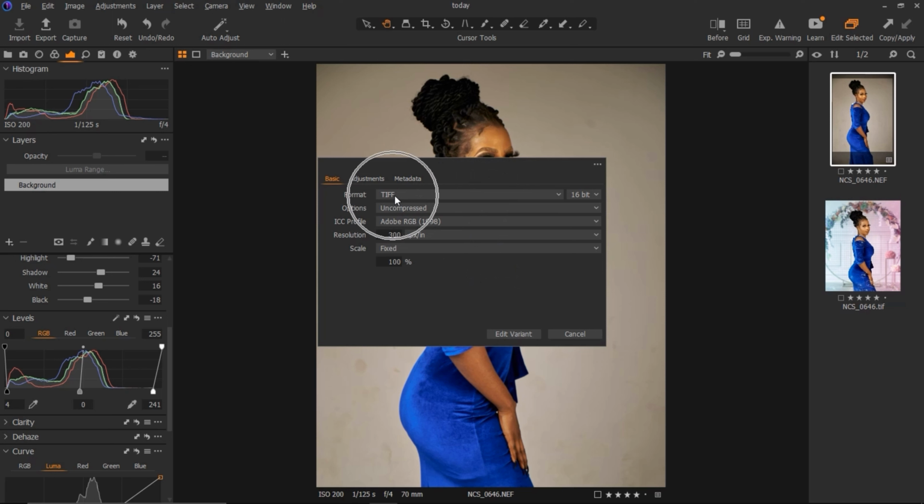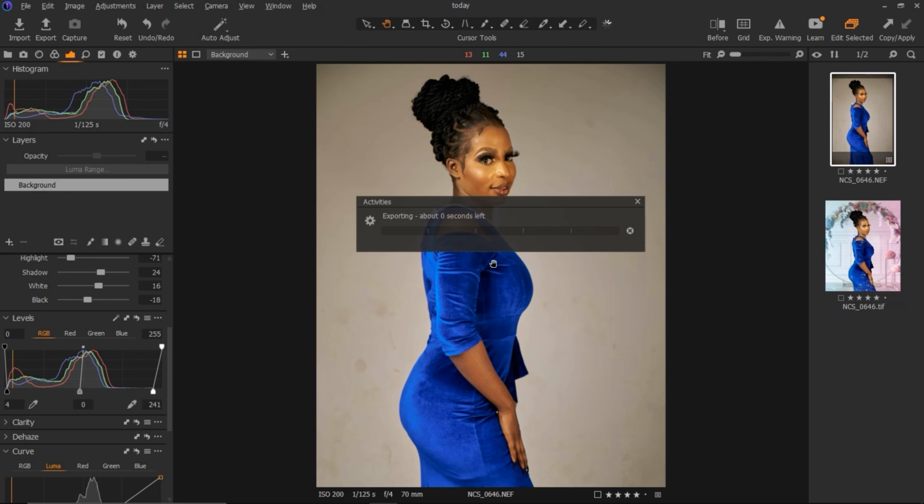Make sure your format is on TIFF, and you can use 8-bit or 16-bit, but for the sake of this tutorial I'm going to be using 16-bit because I'm just editing only this image. If I'm editing multiple images, I'm using 8-bit, but since I'm just editing this particular image, I'm going to be using 16-bit because my system is not too fast, and 16-bit retains more colors. So I'm just going to click on edit variant, and this image is going to export to Photoshop.